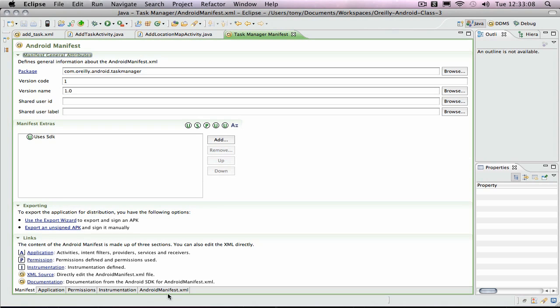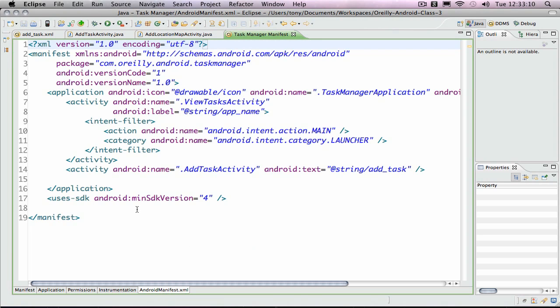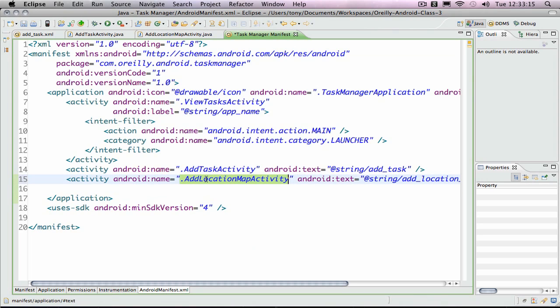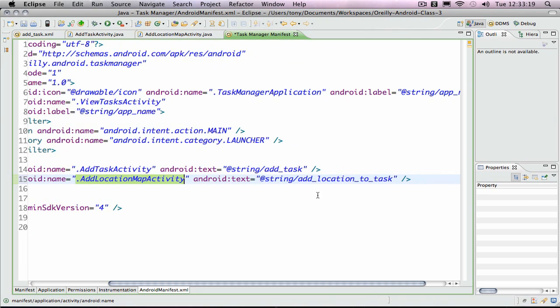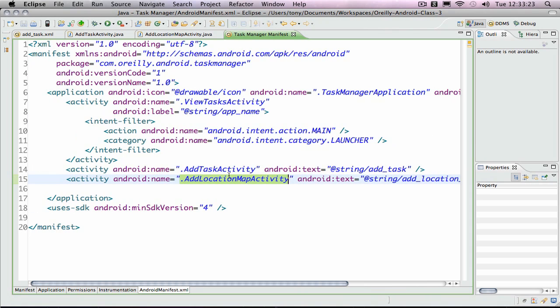I get this editor here, but I'd rather go edit the XML. And then underneath the add task activity, I'll add another activity, add location map activity, and the text should be add location to task, and that'll show up in the title. So now this is all ready to run.